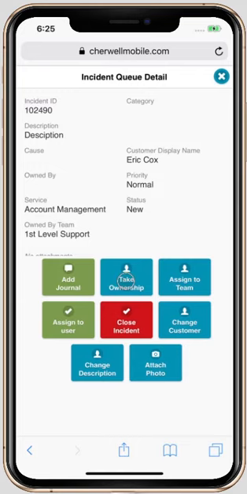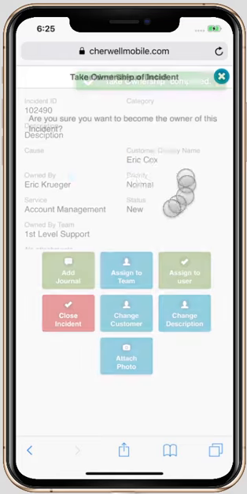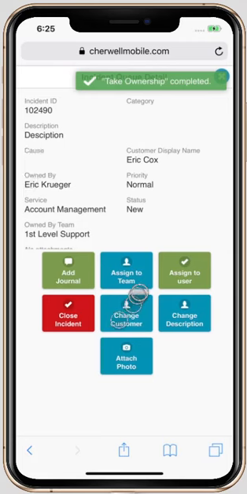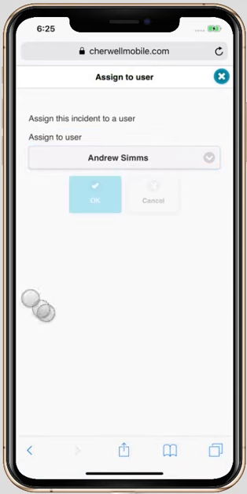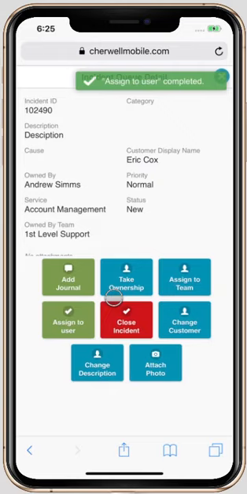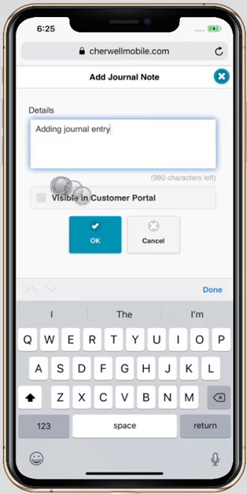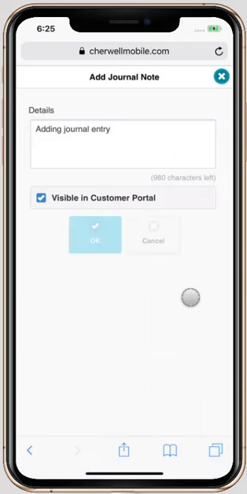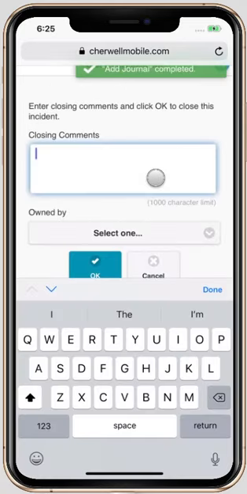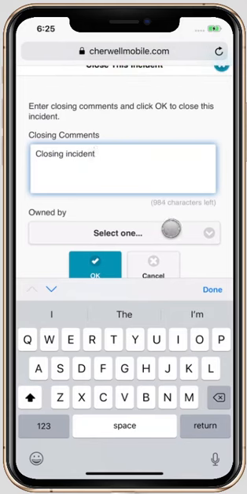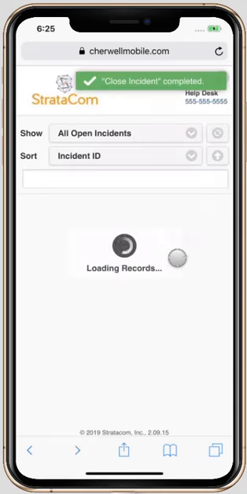If I want to take ownership, it asks me if I want to take ownership. I can click OK. You can see now I'm the owner of this ticket. If I want to assign it to a different user, I can do that. Maybe assign it to Andrew. And you can see every action that you do is button driven. So if I want to add a journal entry, this makes it really easy to use for the user, really easy to figure out what they need to do. They just tap a button and it gives them the form with exactly what they need to do. Maybe I want to close this. I just threw another field on here to show that we could do another field. I'm just going to change the owned by when I close this, kind of a random thing.